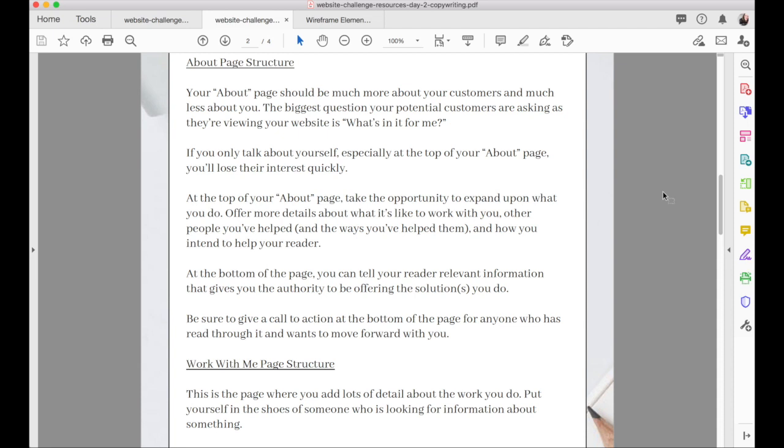So if you start talking about yourself too quickly on your about page, you're going to lose the interest of your readers. So make sure that you're making it about them, how what you do helps people like them, and how they can take advantage of what you're talking about. And then at the bottom of the page, that's where you can tell more about why you have the experience that you have, who you are, what you can offer, and everything that would lead your potential customers to say, okay, this is the person that has the solution for me.